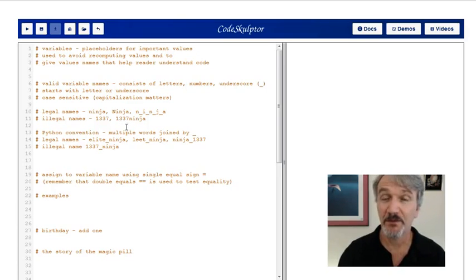If you want to have a multiple word variable name, it's fine. Just connect all the words using an underscore. That's Python convention. So for example, a legal name is elite_ninja. If you want to be even more elite, you could be leet_ninja. Or if you want to quantify your ninja-ness, you could say ninja_elite. Unfortunately, you still can't start with a number, so this is not going to work.